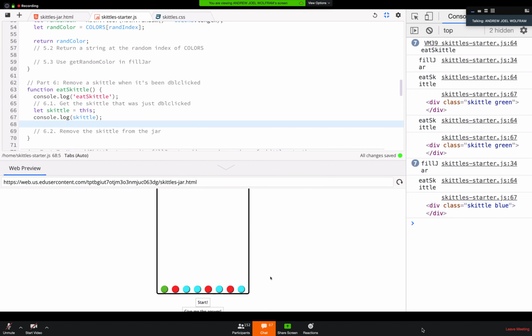Now, another way that was mentioned for accessing the Skittle that was just clicked is by using the event object that was mentioned. So if I want to use the event object in my callback function, what do I need to do that I haven't currently done?